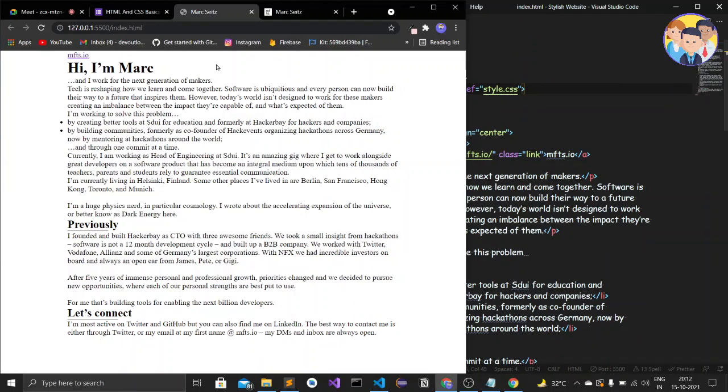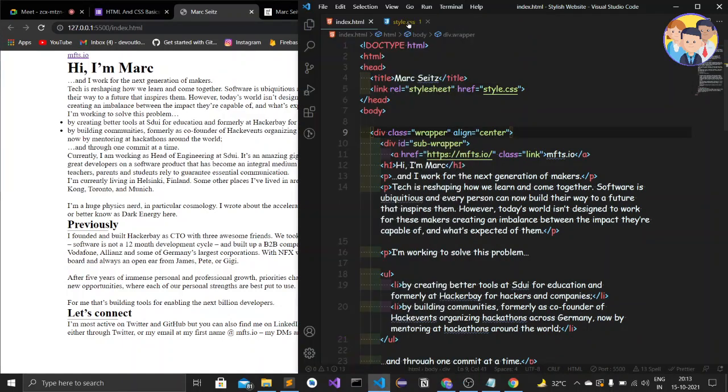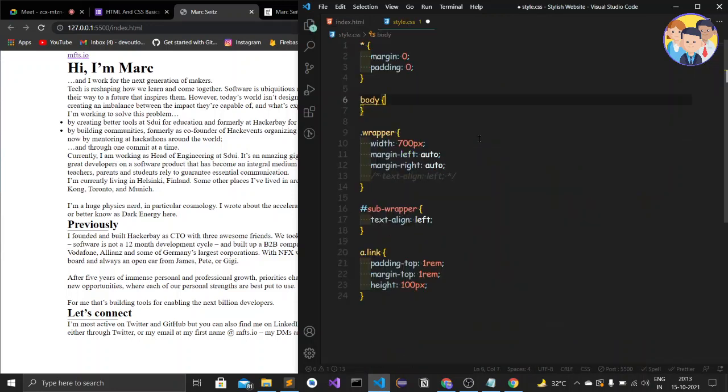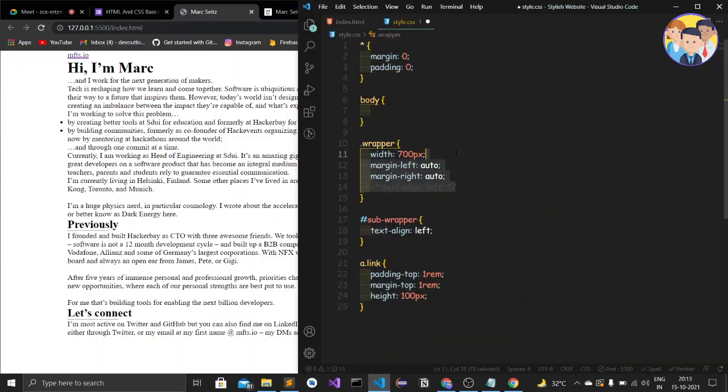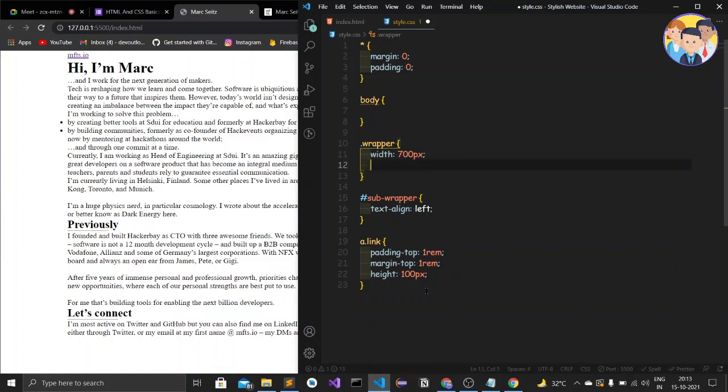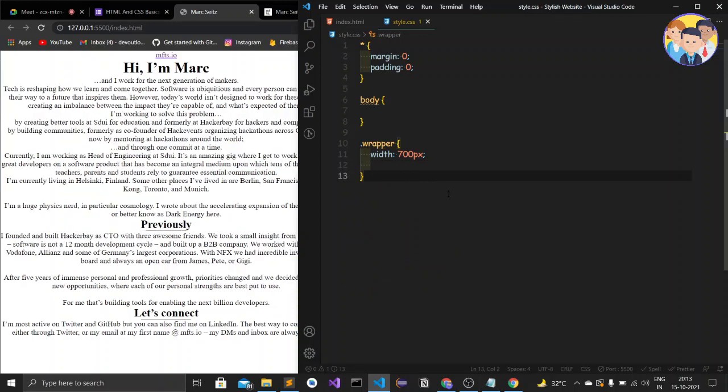Let us firstly delete every style. I'll delete this one, and then I'll delete this one. Everything I'm going to delete, except let's keep width. I'll save it and let's see how it looks. So this is how our web page looks.